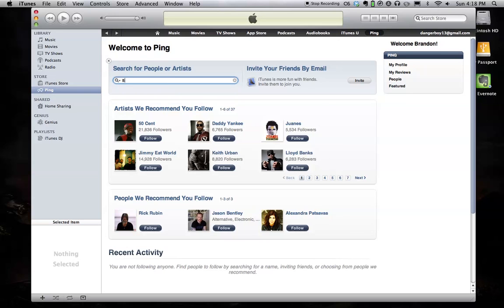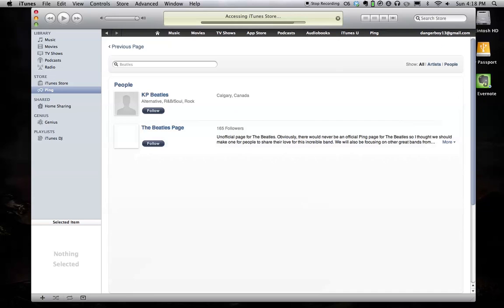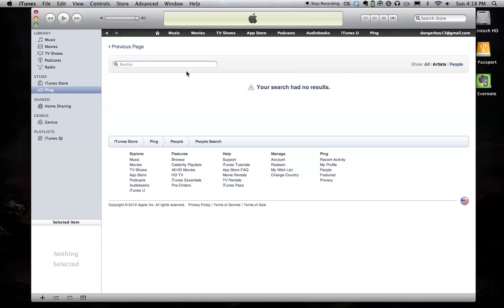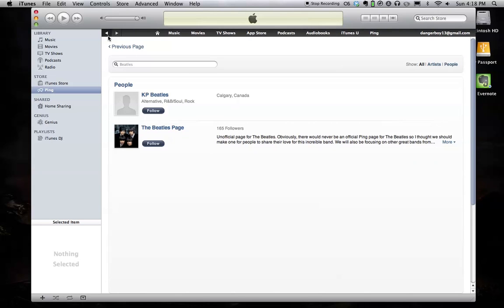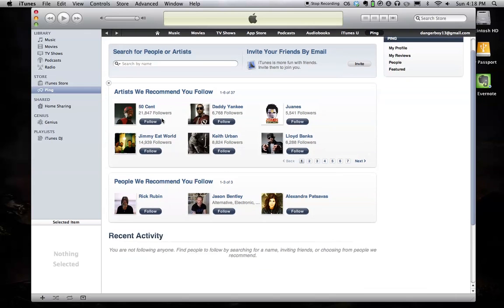So for example, just one that I know that's not in the iTunes library, the Beatles. I wonder if we can even find this. See, unofficial page for the Beatles. There will never be an official page for the Beatles. So this is actually a fan-made page. And I'm assuming there will never be an official one because the Beatles haven't agreed to any sort of release digitally.